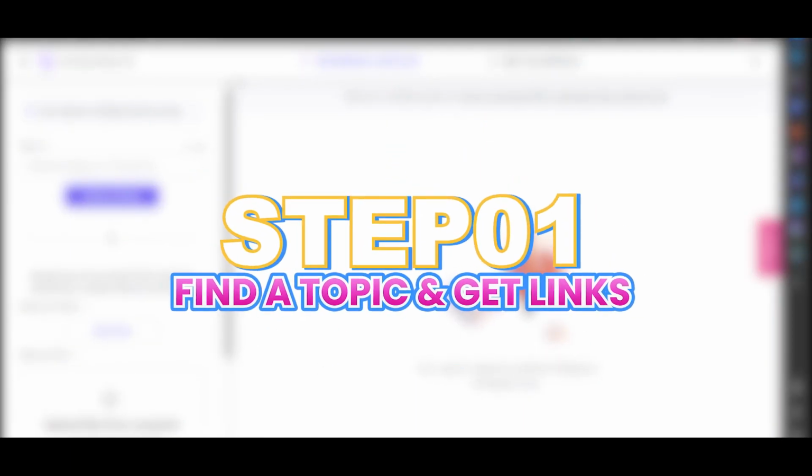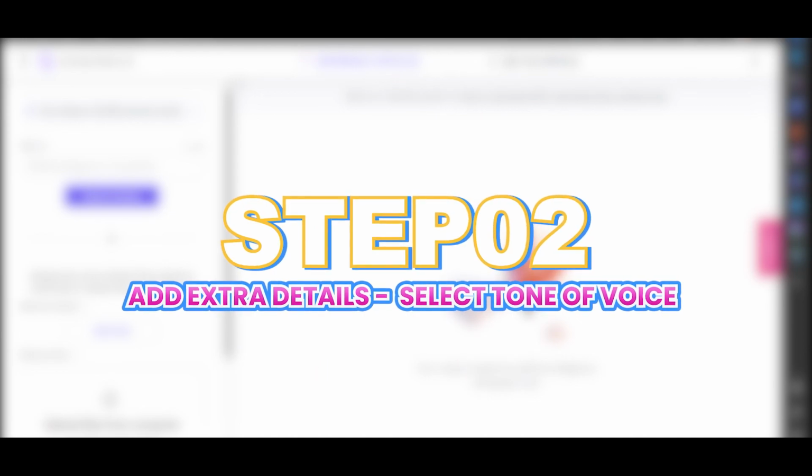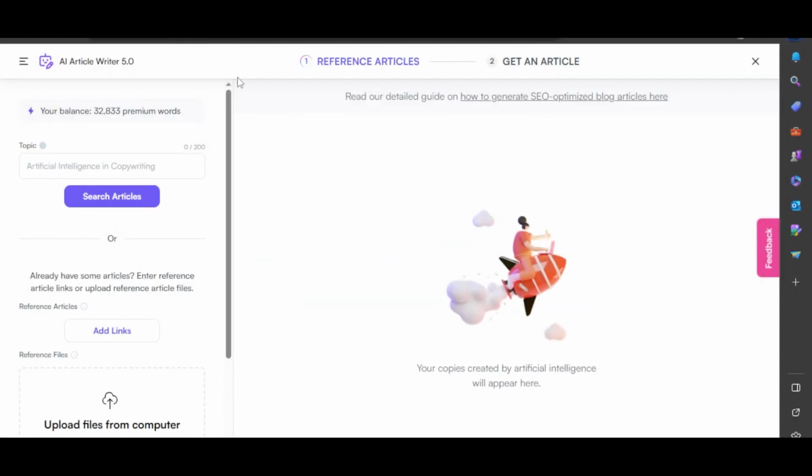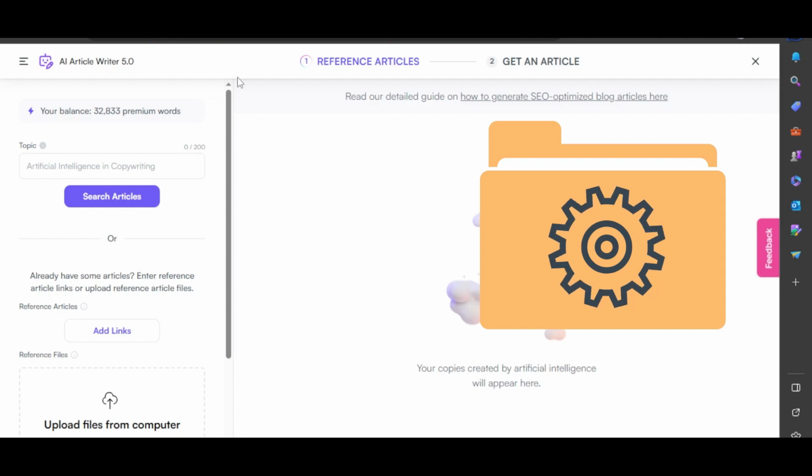First step, simply finding a topic and getting your links. The second step, adding extra details, selecting a tone of voice, and throwing in some keywords. Generate your content in minutes.